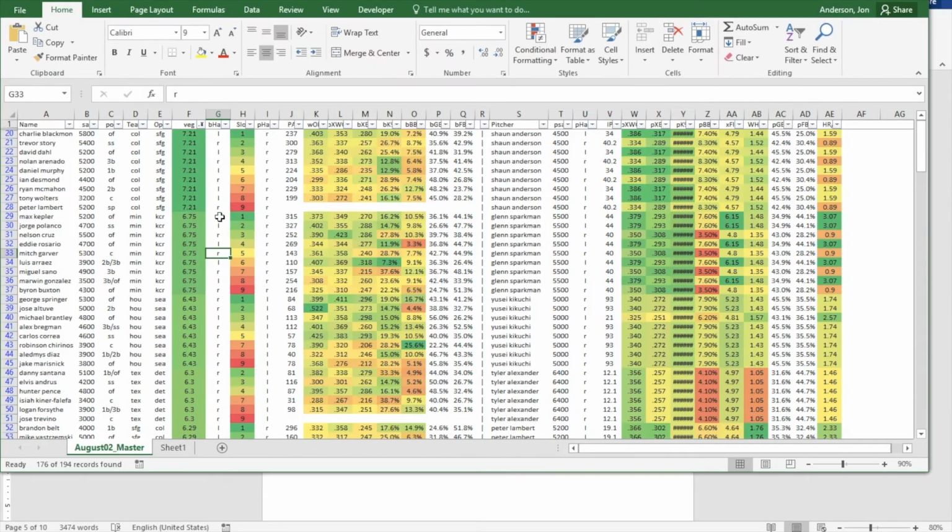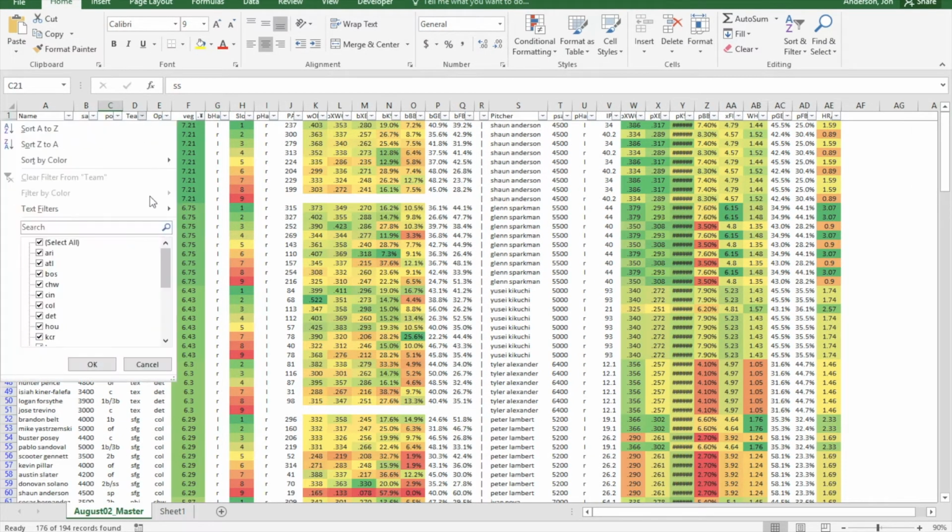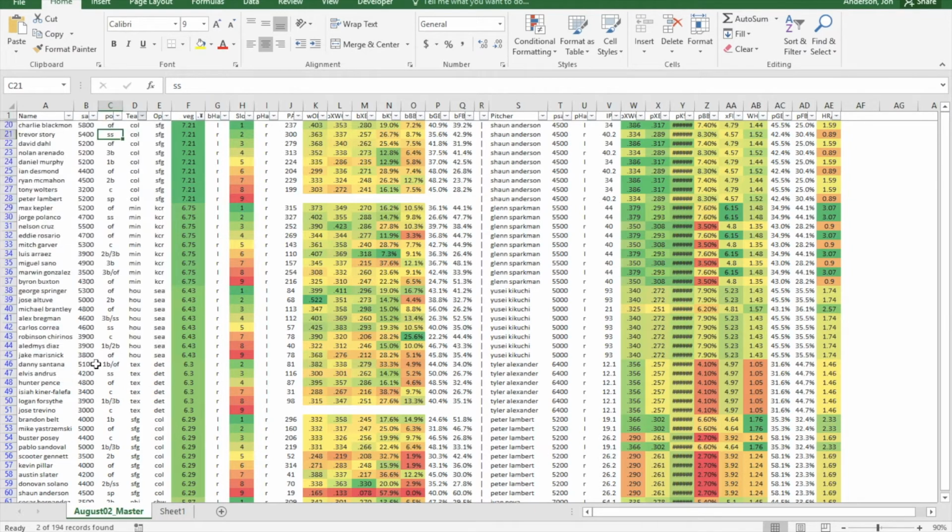Here's the final product. This was for August 2nd of last year. So you see, we'll just go by one team. We'll see the Arizona Diamondbacks.